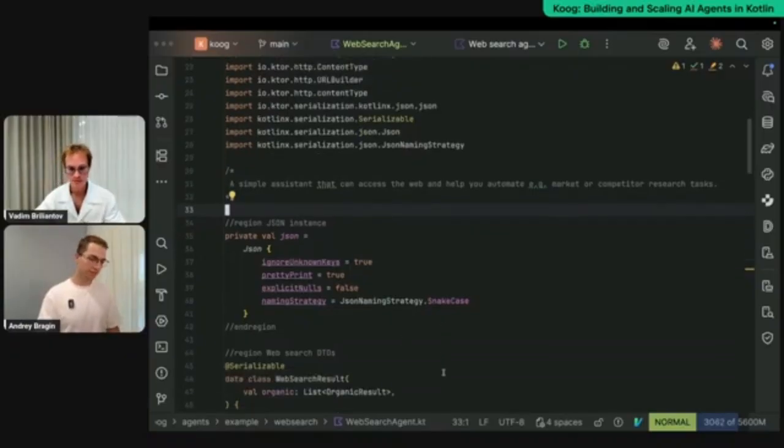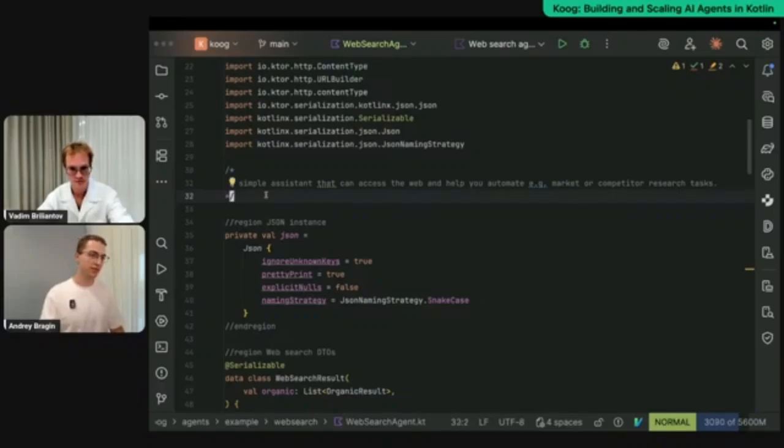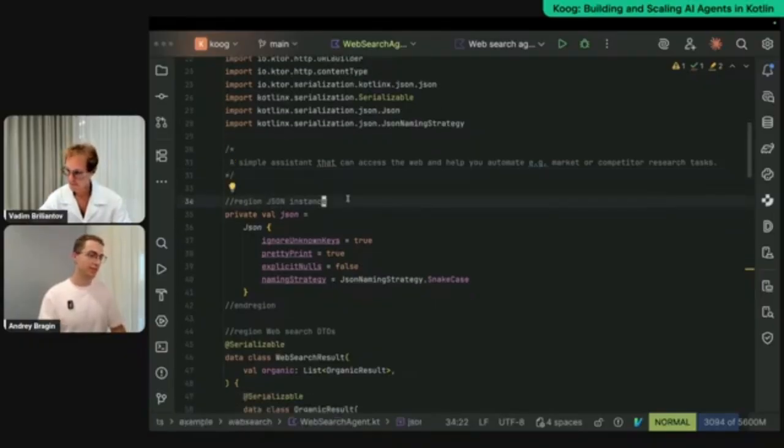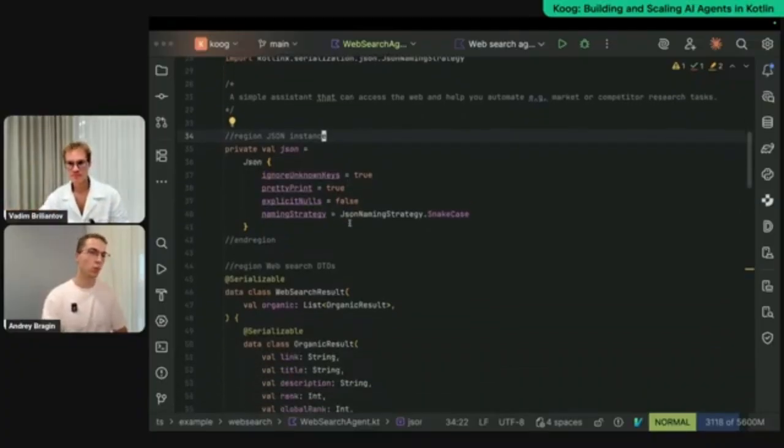But today, just to give you an introduction to the Koog framework and what you can do with it, I'll suggest you take a look at this simple assistant that can access the web and can help you automate various web-related tasks. For example, if you want to do some market or competitor research, we can actually implement this simple agent with Koog. So let me walk you through the code, and then we will also play with it a bit and see that it actually works.